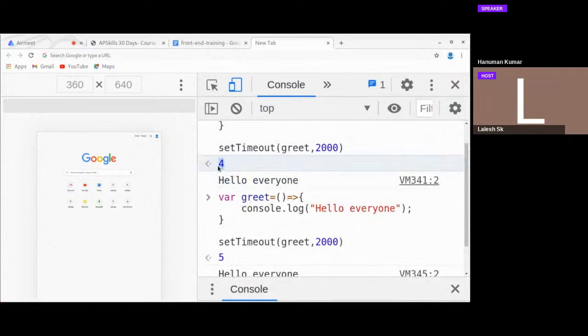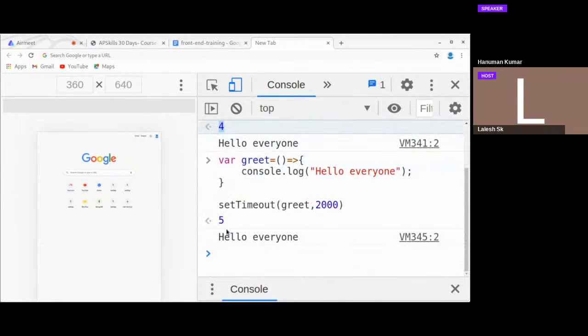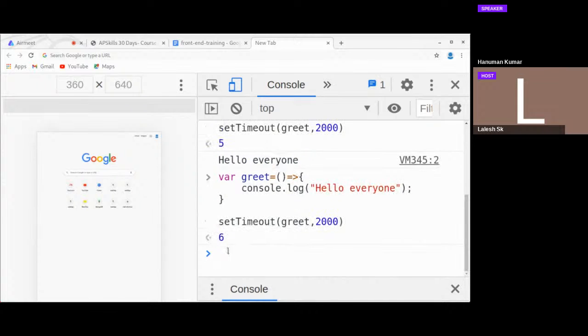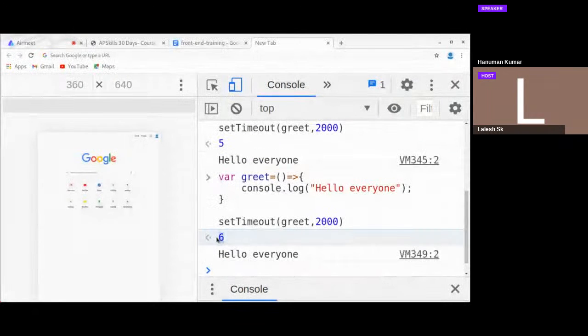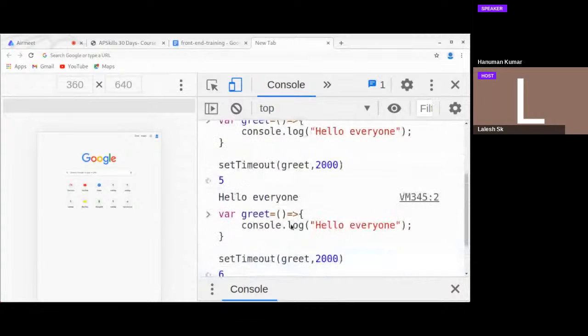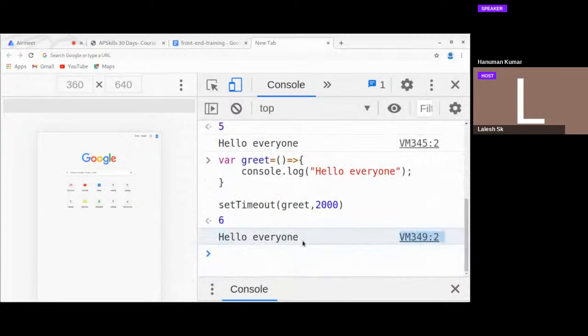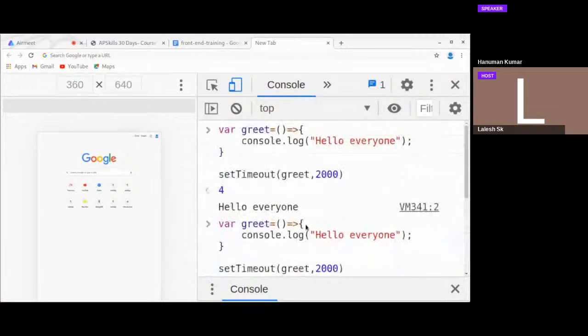We are able to get the count also, because how many times we use the setTimeout function, the count will be visible here. So this is 4 and 5. Let me use the setTimeout function again. Now we are able to see 6 here. 4, 5, 6. So this is the count of setTimeout functions executed. Here we see hello everyone after 2 seconds. We are getting this hello everyone statement from another function, that is greet. So we are calling that function to display that information.